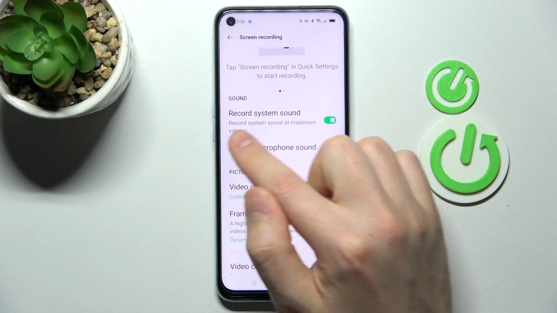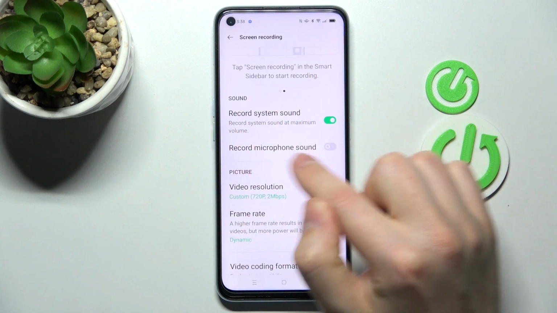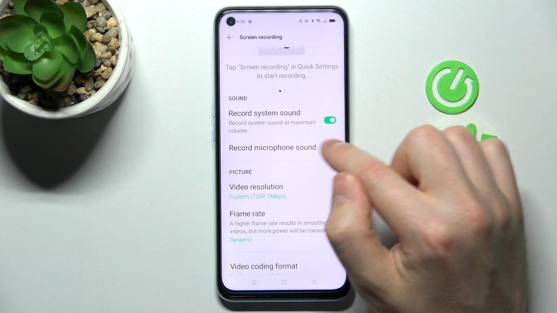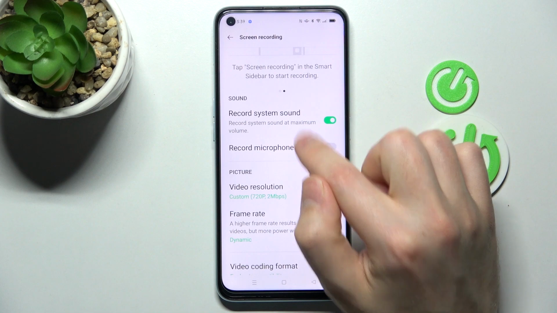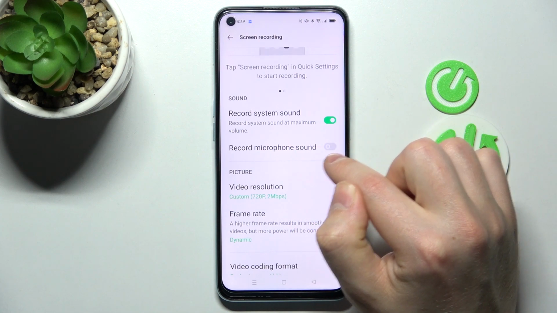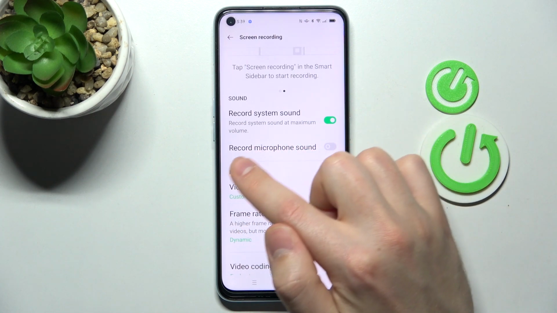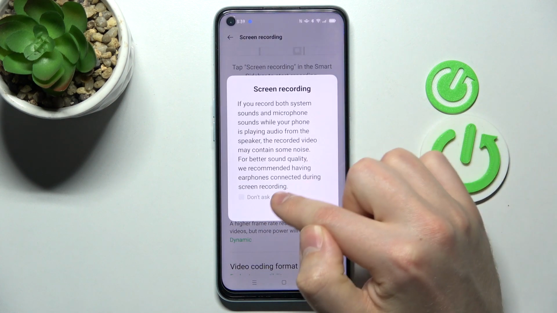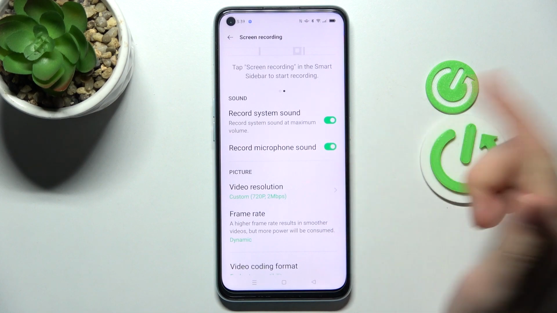So the first option is record system sound, and next is record microphone sound. For example, this green position of the switch activates the option, and this gray position turns off the option. And for example, if you want to turn on record microphone sound, tap it, tap OK, and it's activated.